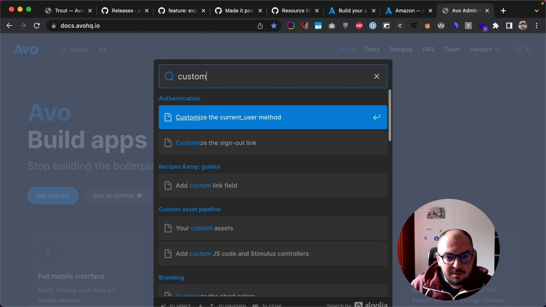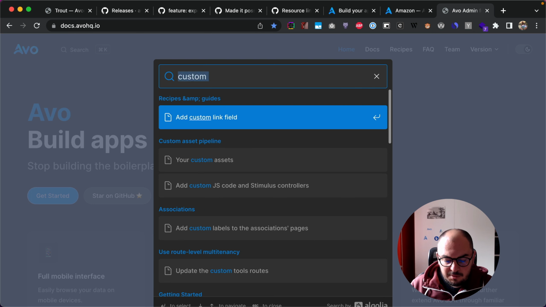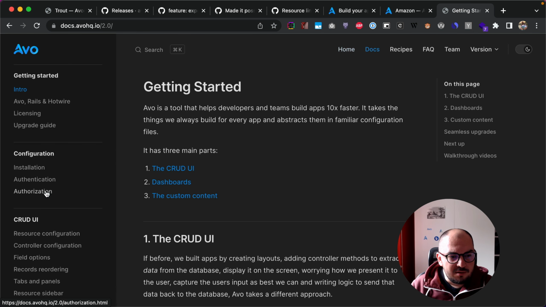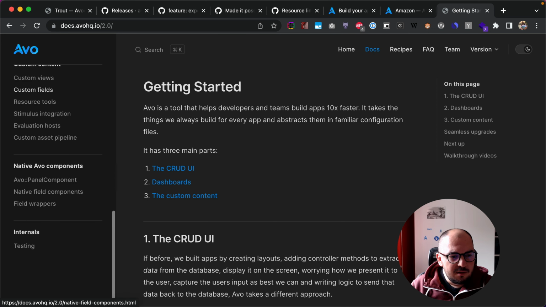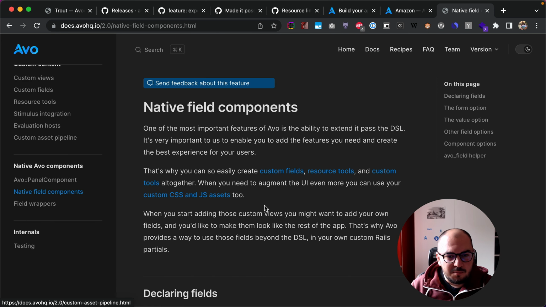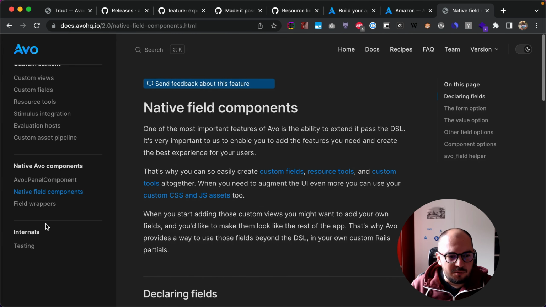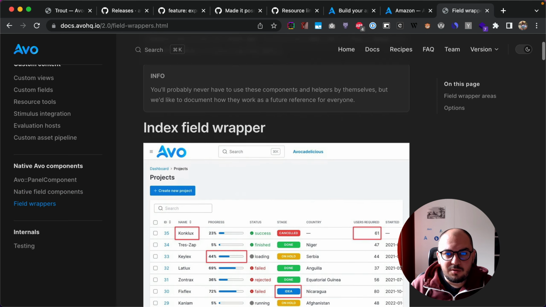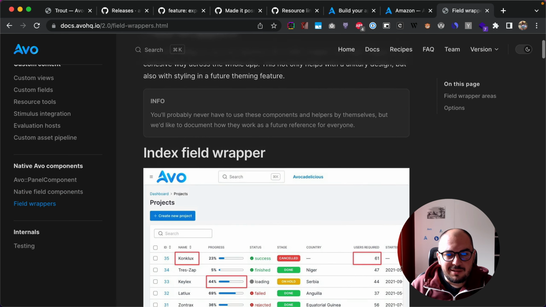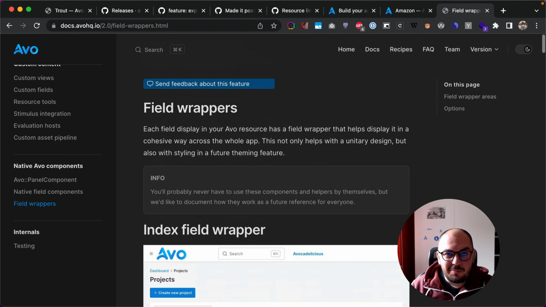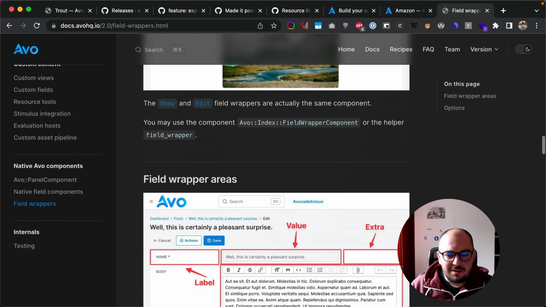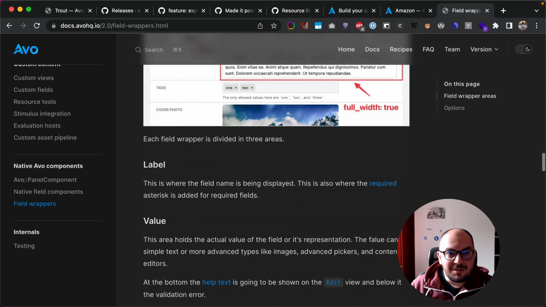Actually, let me show you on the sidebar. So it's down here in the native field components, right? So you have all of these options mapped. You can find them over here, and everything is explained for you. You also get the field wrappers. This is a new documentation page where it explains what the field wrappers are and what the options are, what every option does, right? For the show, the edit, and the index view. So please check them out.